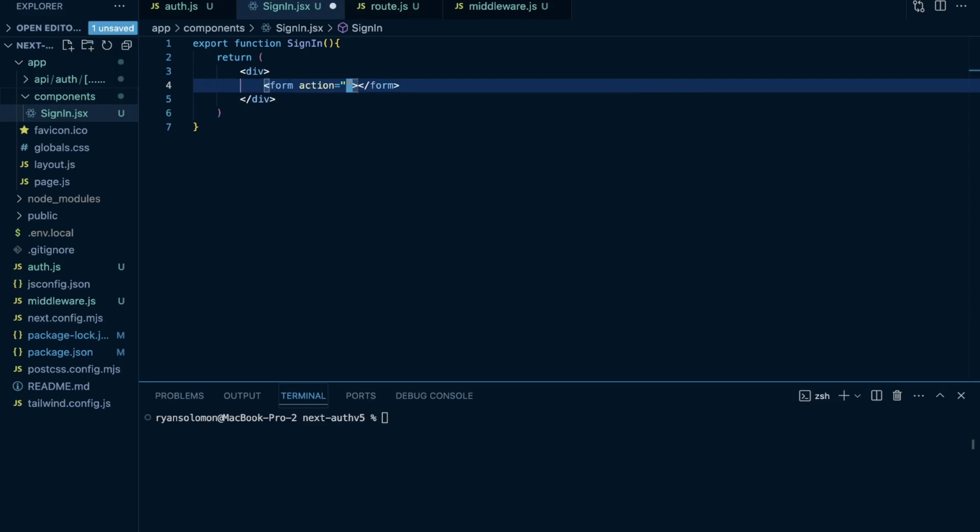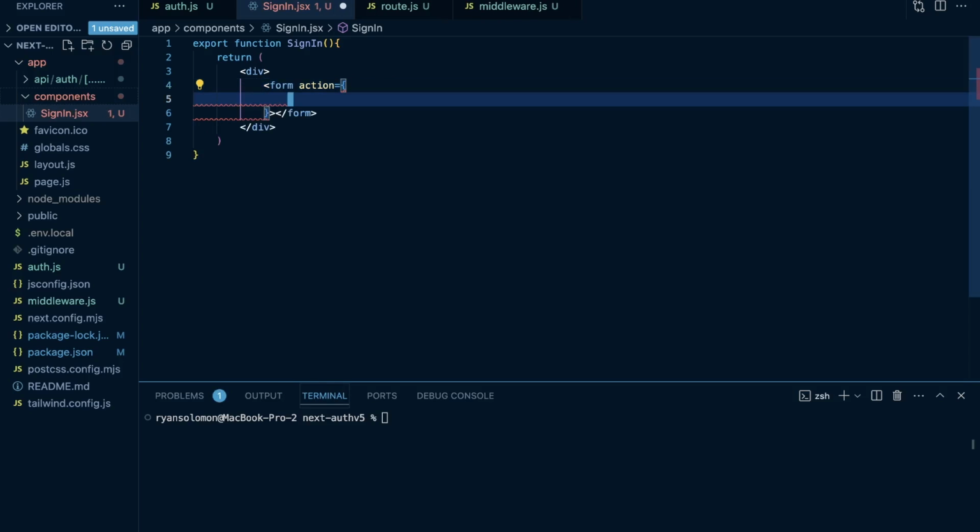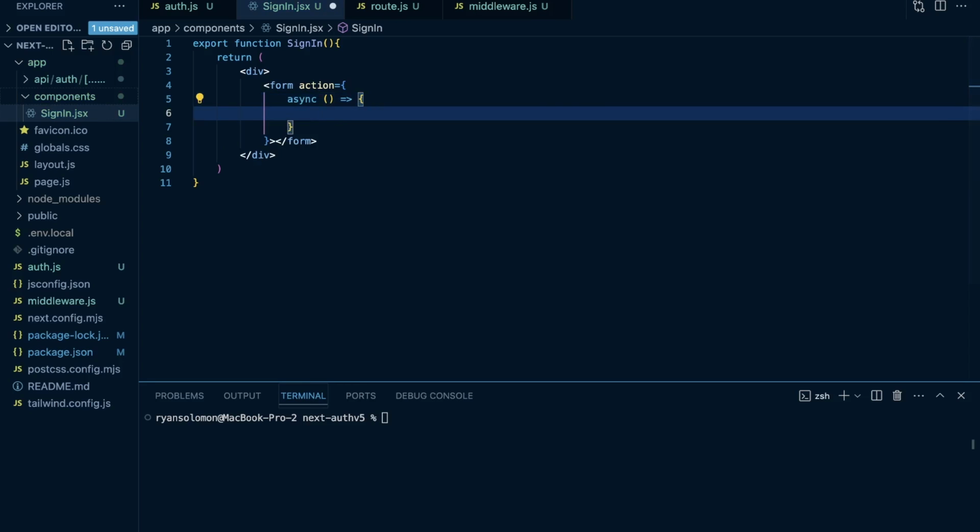And then we're going to use a form because we're going to use a server action here. And our action is going to be, open up curly braces, and I'm going to select return. It is going to be an async anonymous function. So the parentheses, arrow, and then another set of curly braces. And I'm going to say use server.